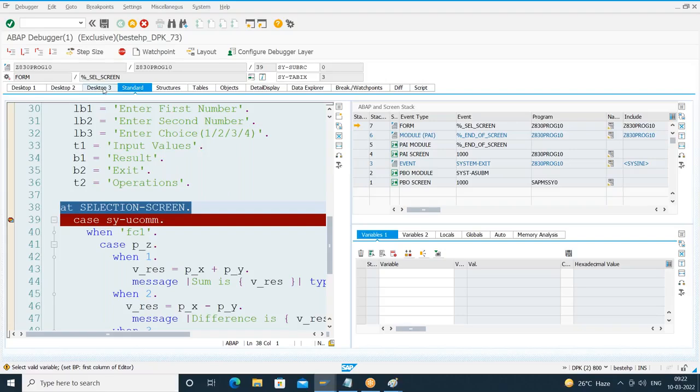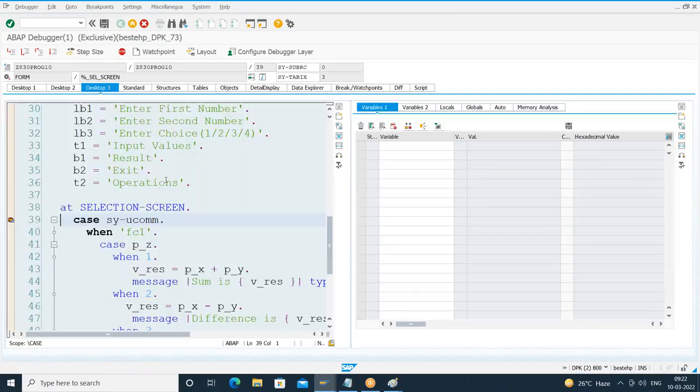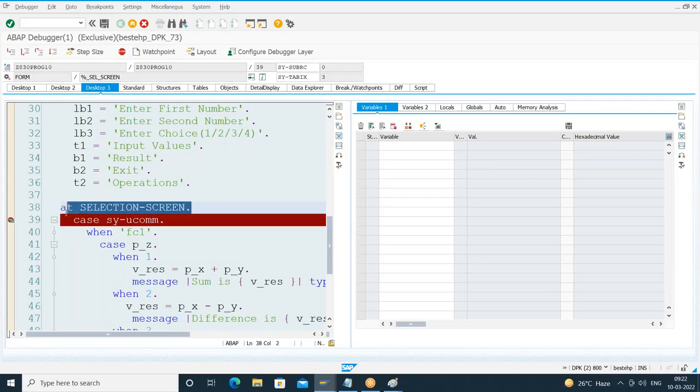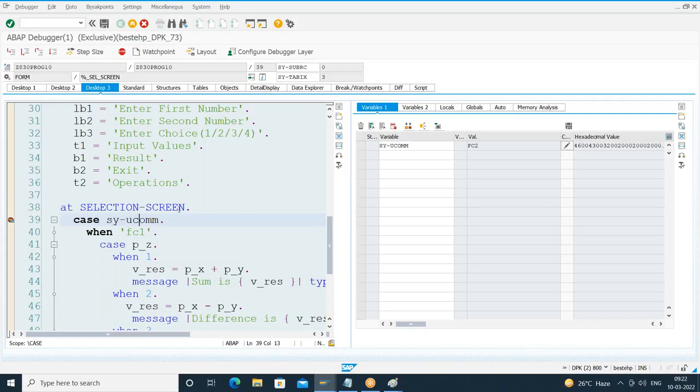For a better view, I'll switch to desktop 3. Yeah, so where is it stopping? In the at selection screen. So it is confirmed that the event is getting triggered. And what is the function code of the button? Exit button, FC2. I told that FC2 will be stored in which system field? SY-UCOMM. See the value of SY-UCOMM in the memory. What is the value here? FC2. It is in uppercase.